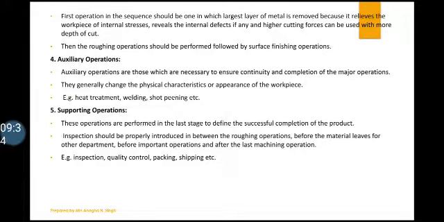Auxiliary operations. Auxiliary operations are those which are necessary to ensure continuity and completion of major operations. They generally change the physical characteristics and appearance of the workpiece, like heat treatment, welding, shot peening.